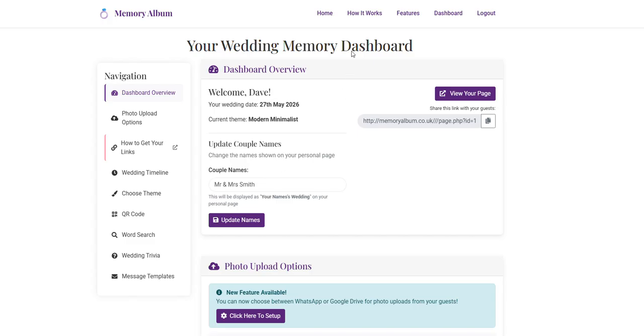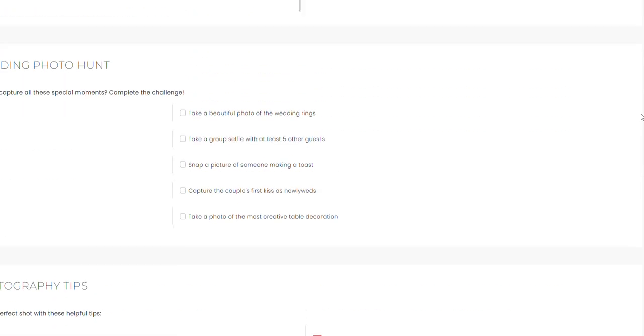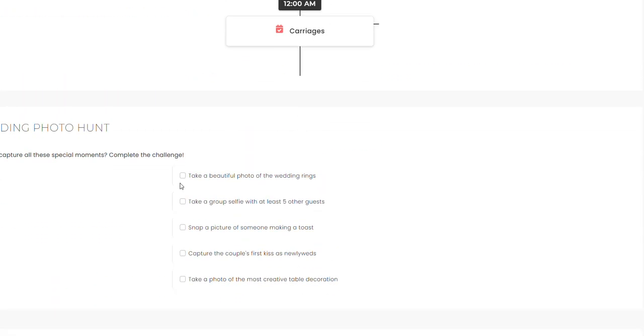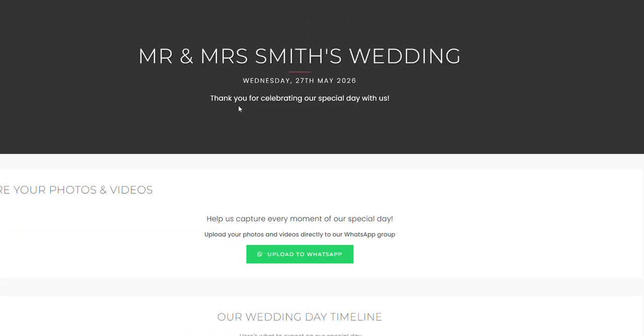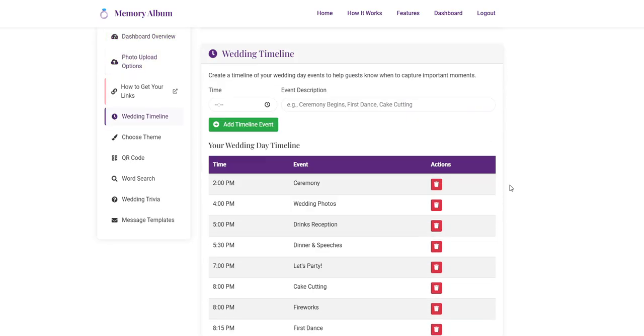I'm not sure if I've shown you the photo hunt. Let me quickly show you that. There are some ideas there, it is, the wedding photo hunt. They can go, got that one, got that one, and then they can upload the photos. It's going to get more photos for the couple. So overall, I think it's a great system.